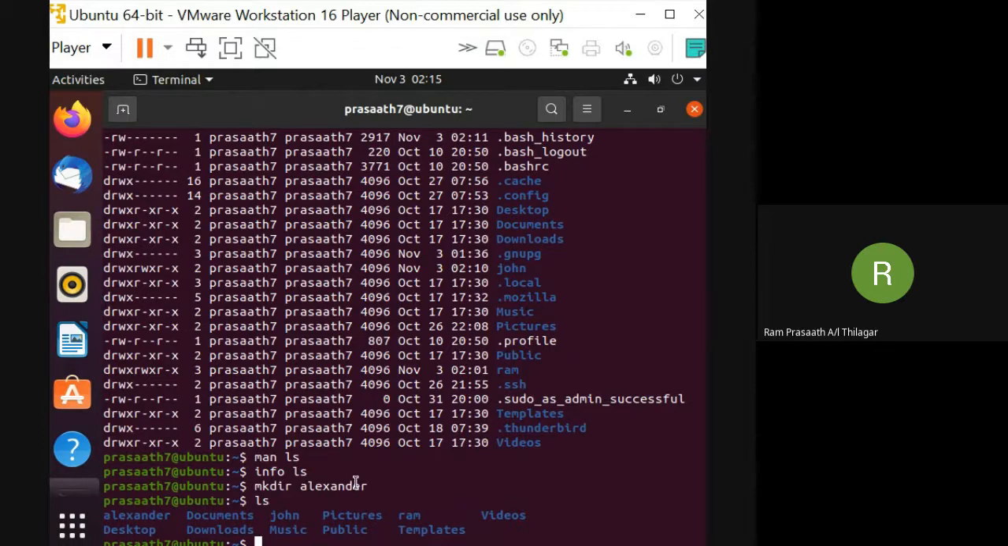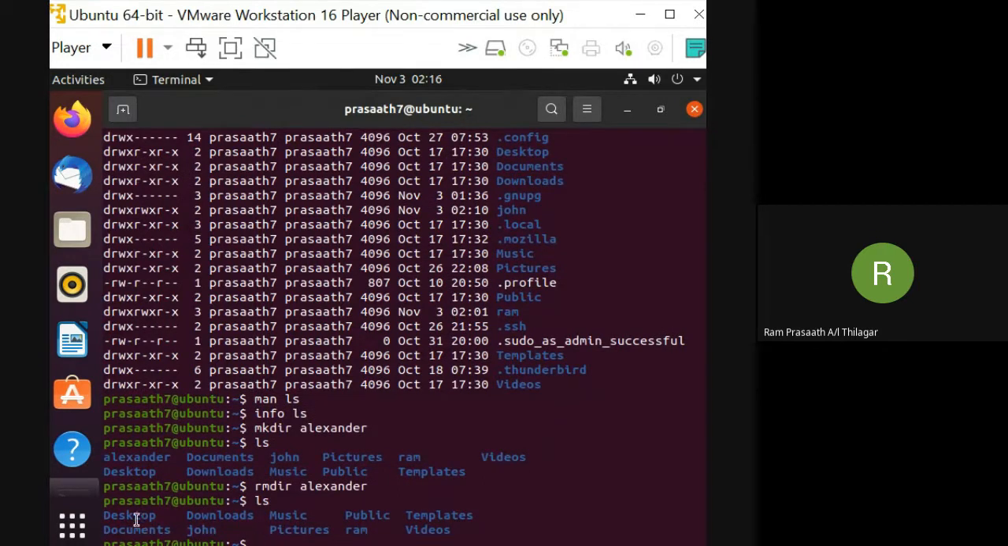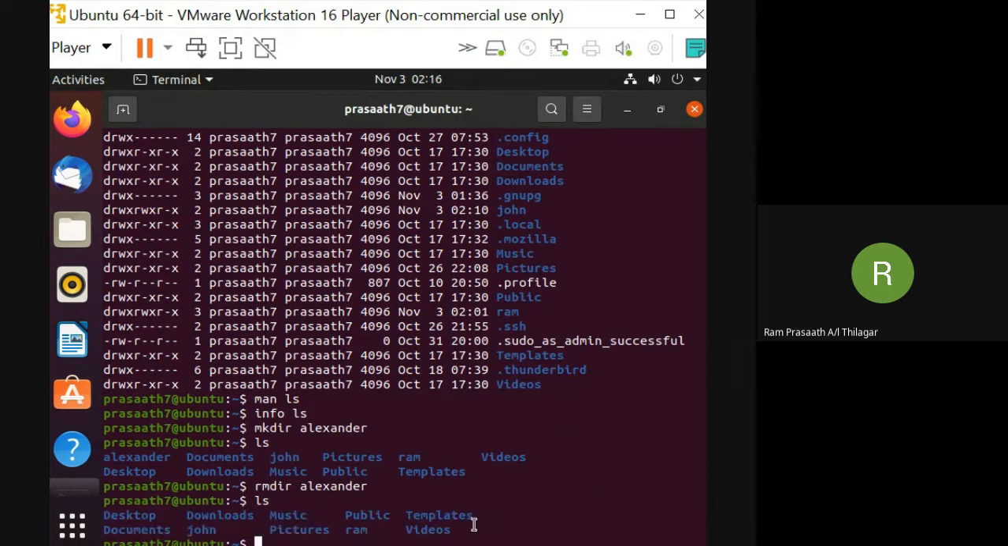And if you wish to remove a directory, you can use the rmdir command, space. In this case, I would like to remove the Alexander directory. Now click enter. To check that the Alexander directory has been removed, type ls and click enter. And as you can see here, the Alexander directory is no more as it has been removed.